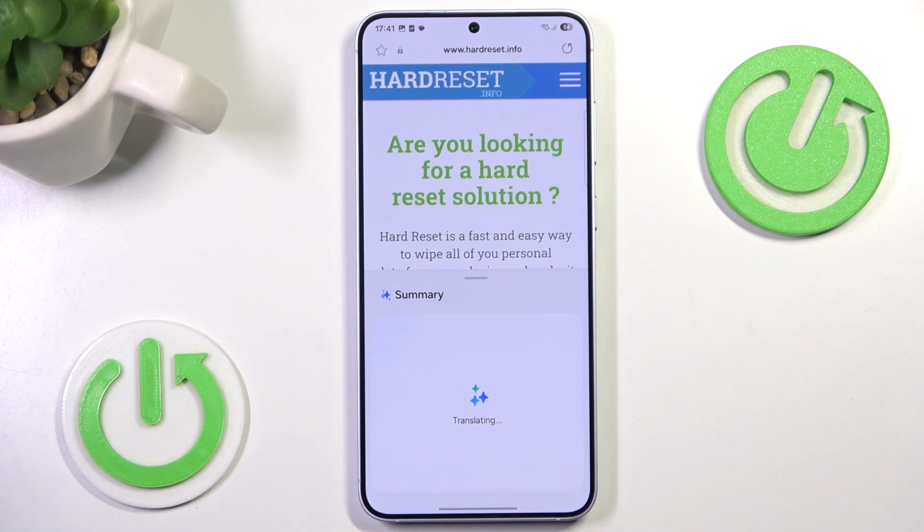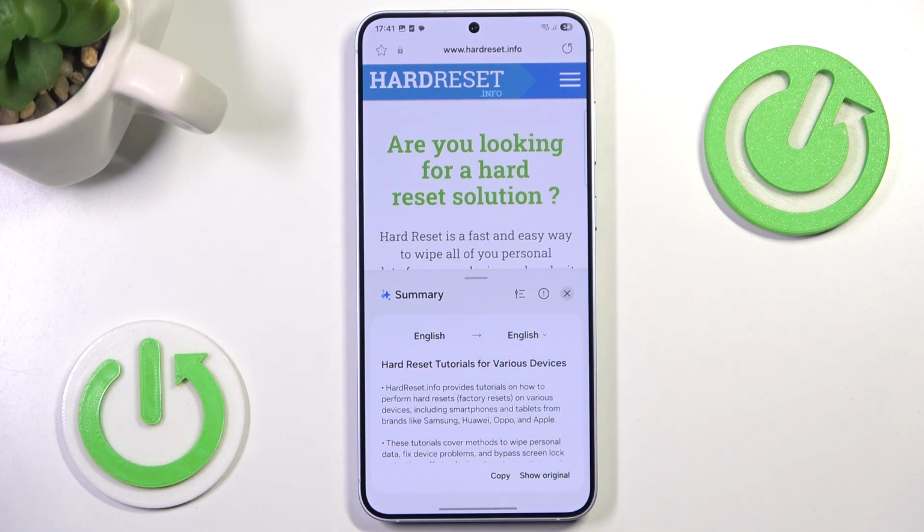Also, we can hit Translate button. If you want to translate to other language, you can easily add other languages if you hit Add Languages, and you can translate it to anything you want. And also we can just copy it to your clipboard.